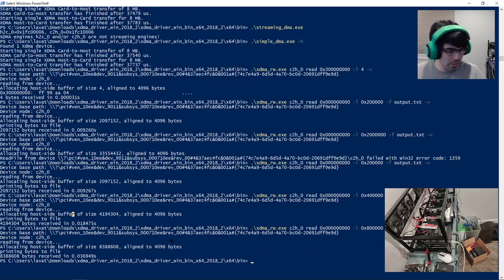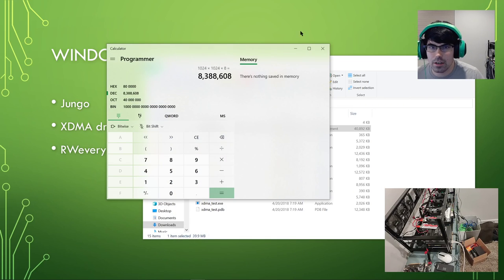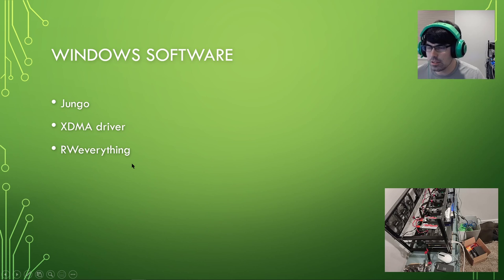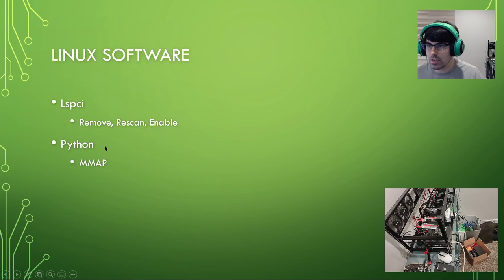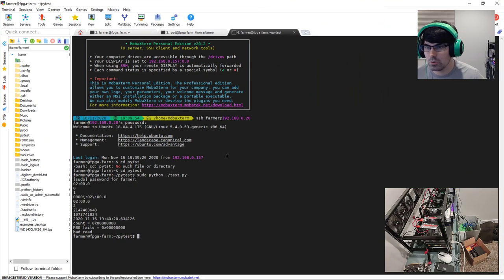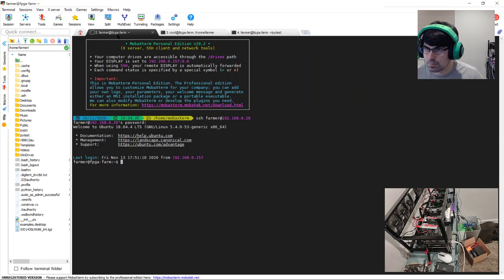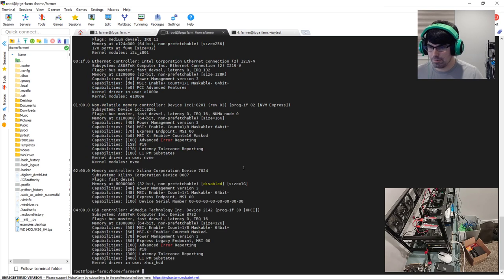So that's the Vertex UltraScale with Windows. Now let's look at how we would do this with Linux, right? So let's pull up our Linux system, which is remote. At the moment, we got MobaXterm working. So why do we want to do this? Okay.